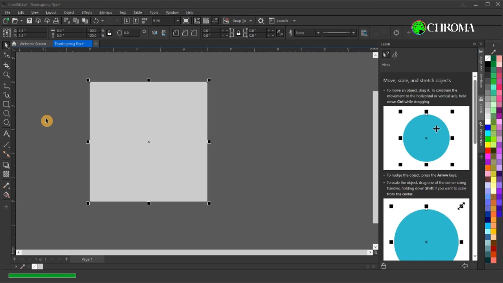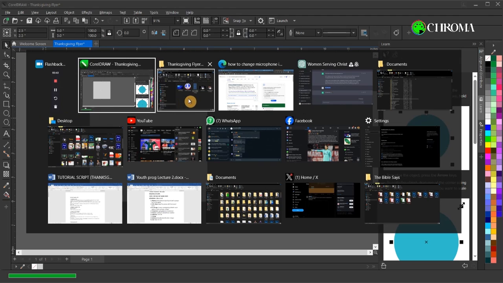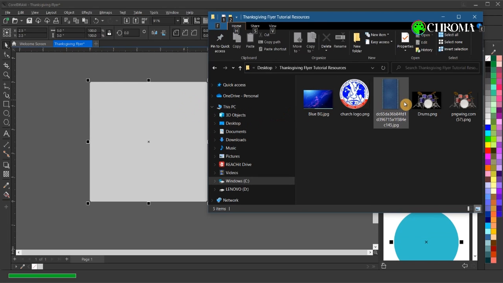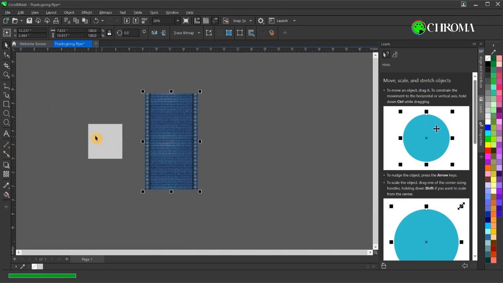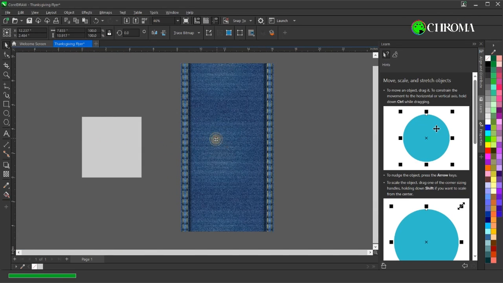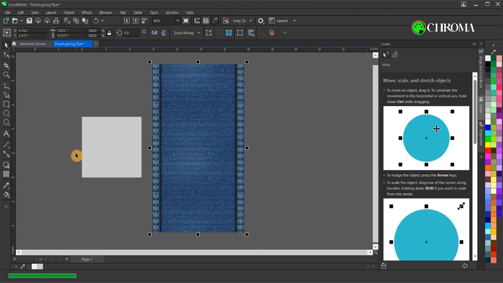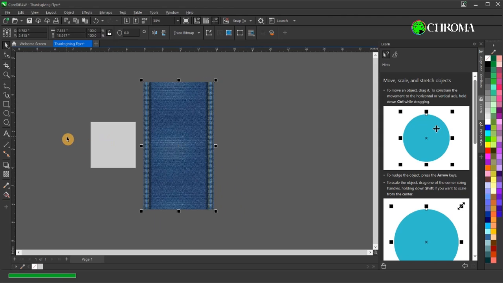So to import the background, we look for it on our PC. This is it, the gene image. Then I click it and drag it into CorelDRAW. The same way we drop things online whenever we are trying to upload a file, just the same thing, there's no difference. So we just click, drag and drop into CorelDRAW.